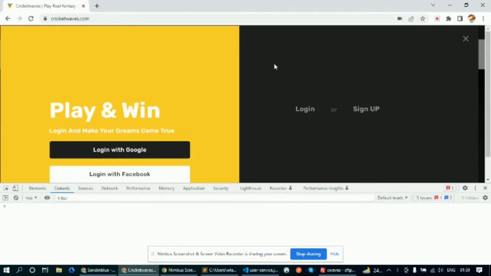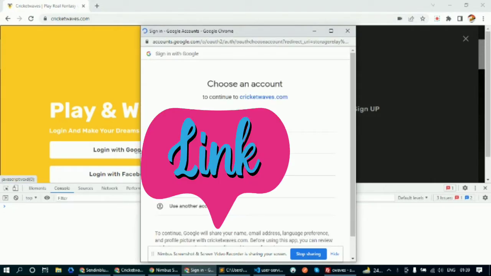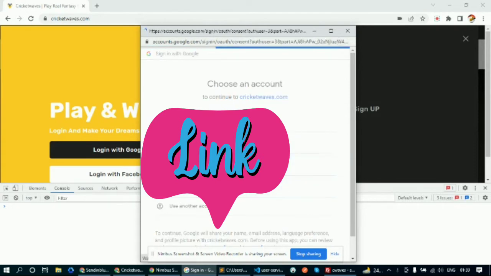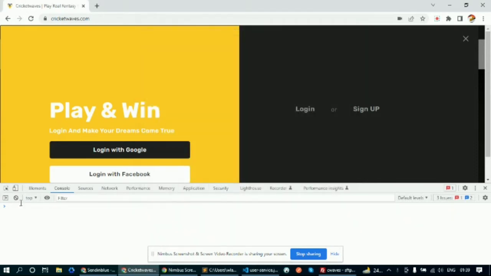Today in this video I will be showing you how you can fix the login with Google problem which I am facing right now. So guys, let me just show you the problem I am facing here. Whenever I click on login with Google, it prompts me for the account selection, and whenever I select the account, it directly says popup closed by user. So how can I fix this issue? Let me show you.